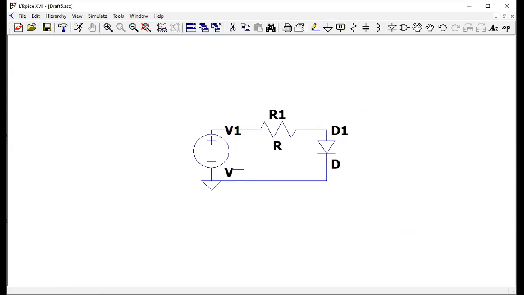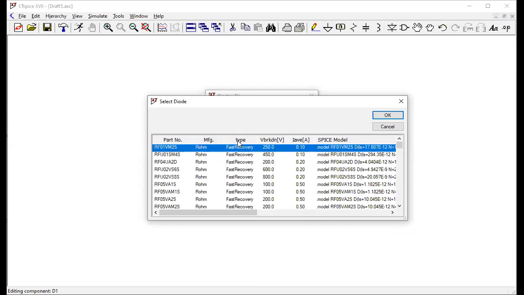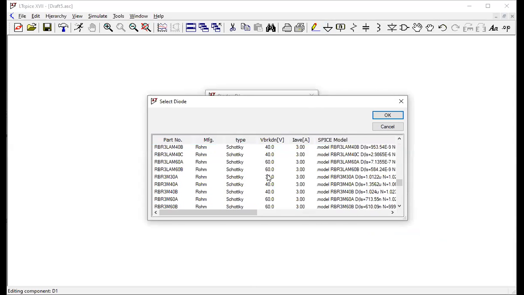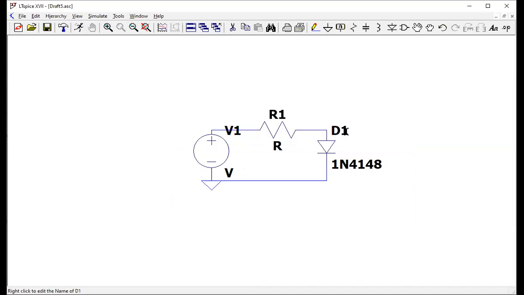Okay, so now I have a voltage source called V1, resistor called R1, a diode called D1, and I need to pick a value for this diode. So if I right click on the diode itself, it'll pull up this little menu, and I can hit pick new diode. Normally if these are sorted by part number, you'll see this 1N4148, which is a very common silicon diode, up near the top. And we have a lot of those in the lab, so I'll just pick that as our diode for this simulation.